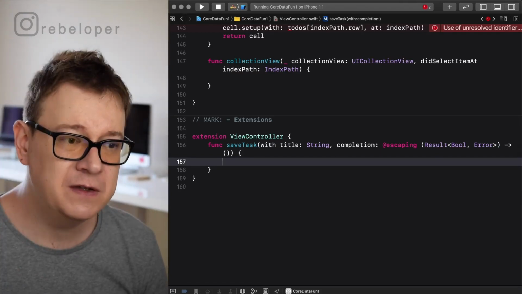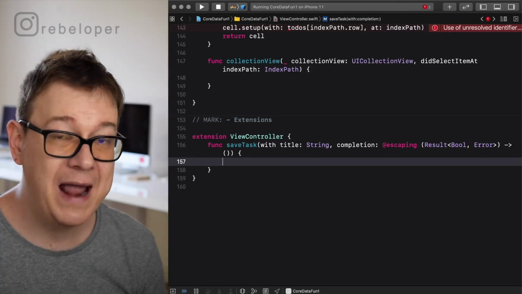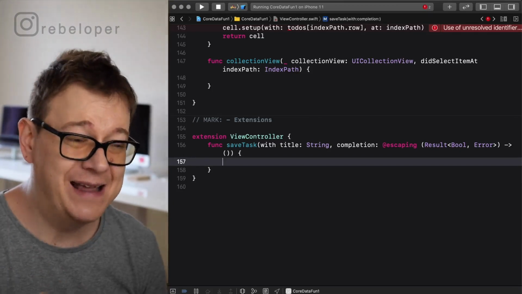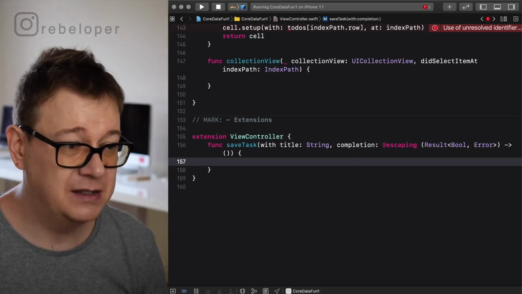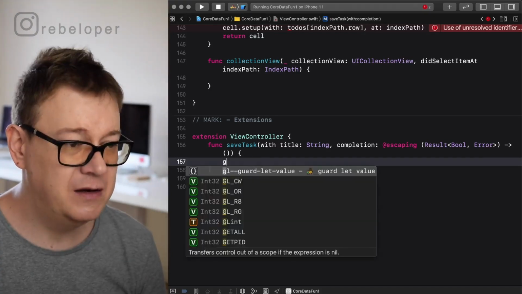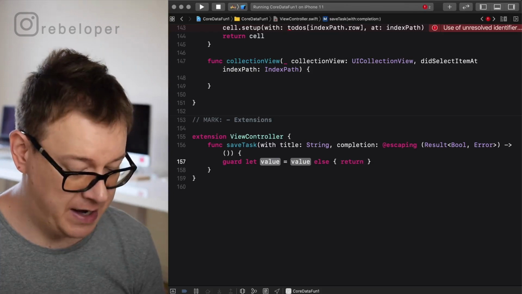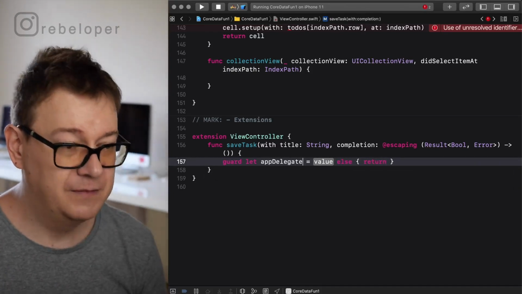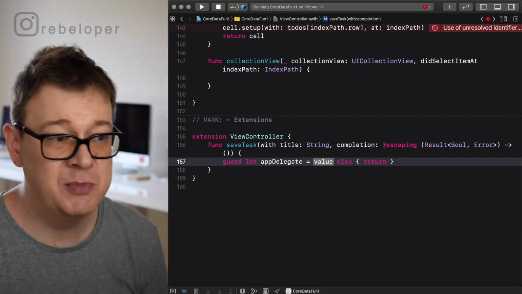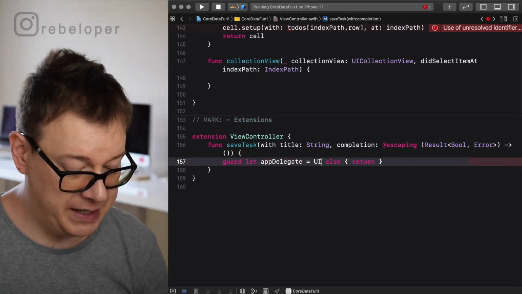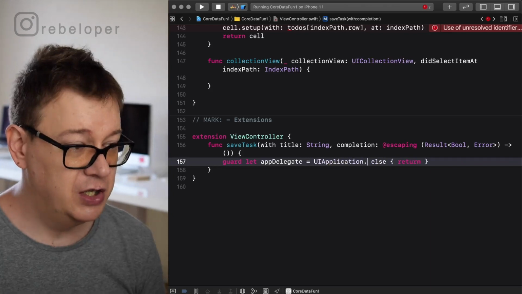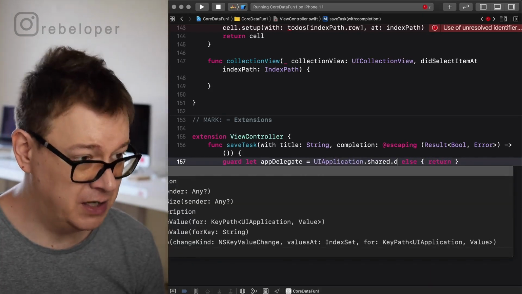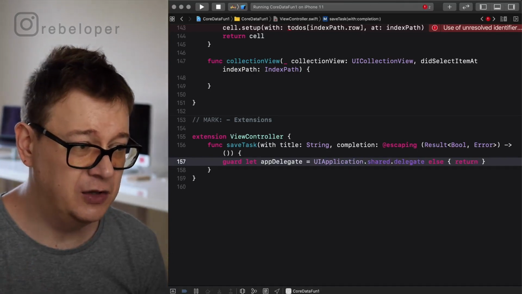So first of all, we want to grab the managed context. And if you recall that, it's in the app delegate. So let's just grab it. And I will guard let unwrap that. So app delegate. Because, yeah, app delegate might not exist. It's an optional. So UIApplication.shared.delegate, there we go. As you can see, that is an optional one.